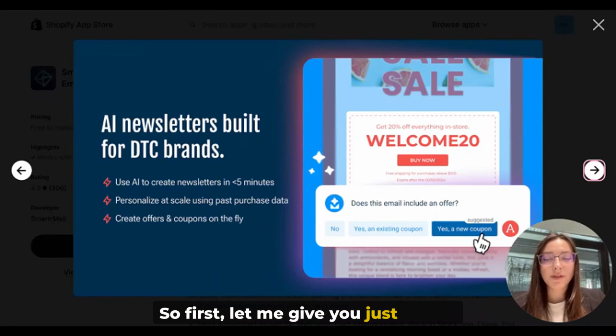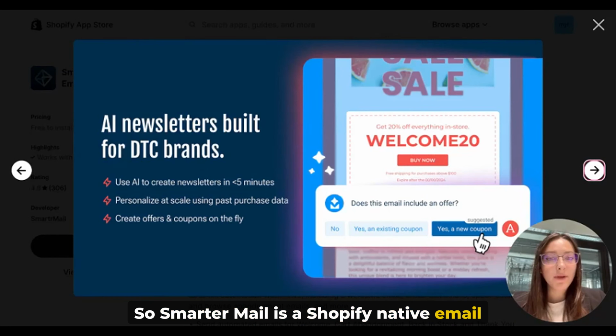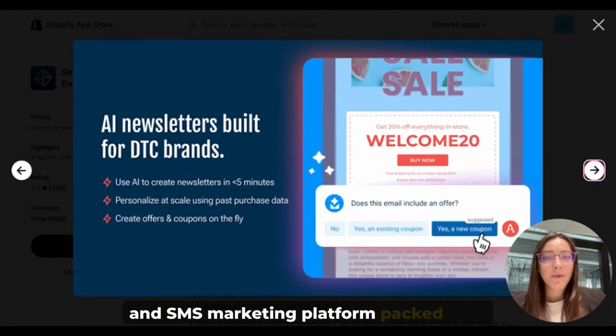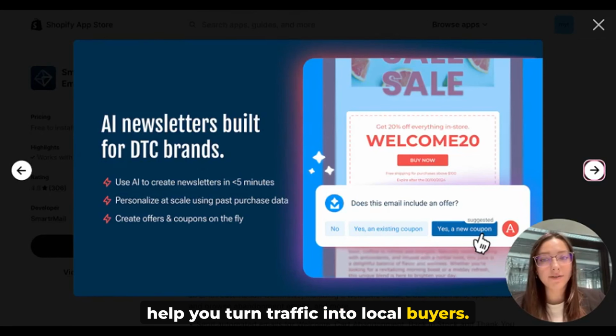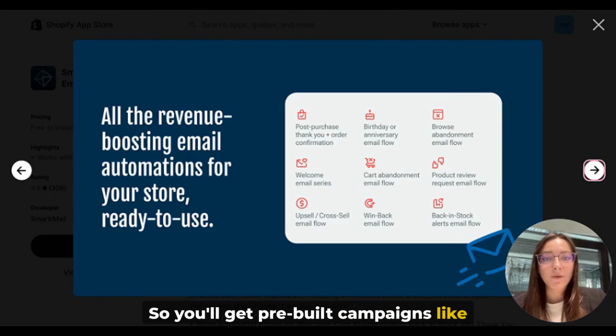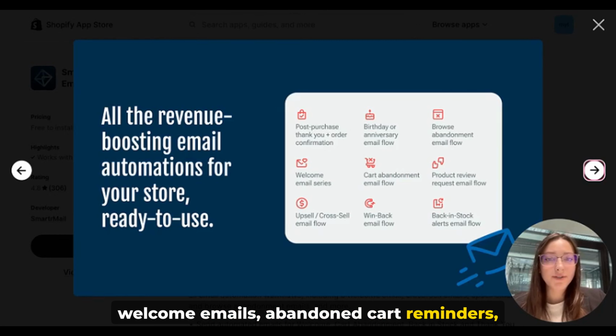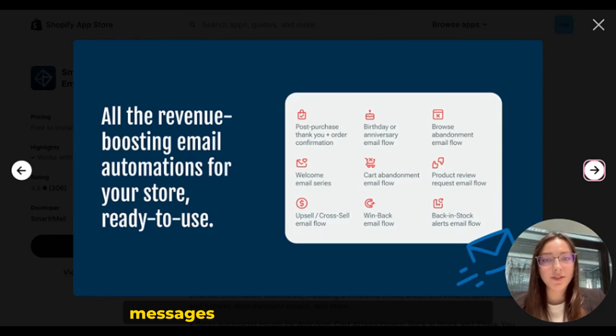So first, let me give you just a little bit of background about this app. SmarterMail is a Shopify native email and SMS marketing platform packed with automation and personalization tools that help you turn traffic into local buyers. You'll get pre-built campaigns like welcome emails, abandoned cart reminders, product recommendations, win-back messages, and more, all built using a drag and drop flow builder.